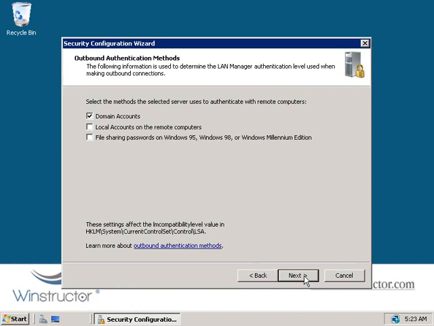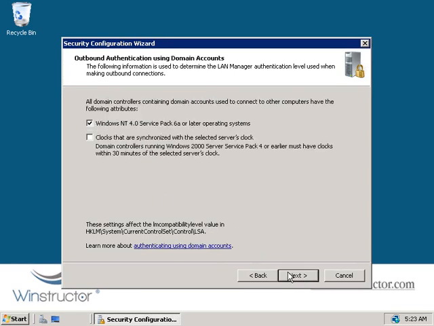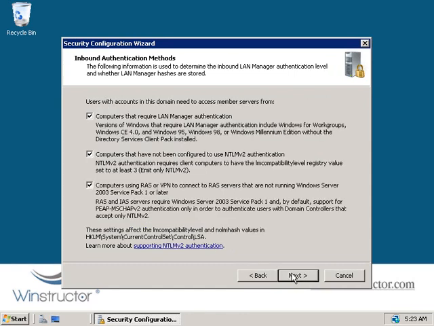Now we'll need to configure what type of challenge response authentication we'll use for making outbound connections. The default is to use domain accounts, and that's what we'll use, so we'll click Next. We can also set which authentication level we'll use, and that defaults here to Windows NT with Service Pack 6 or higher, and that rules out Windows 95 and 98. We can also require that the clock be synchronized, and that's required for NTLM version 2 authentication to work. So if you're running Windows 2000 or above, then we can check this box as it's more secure.